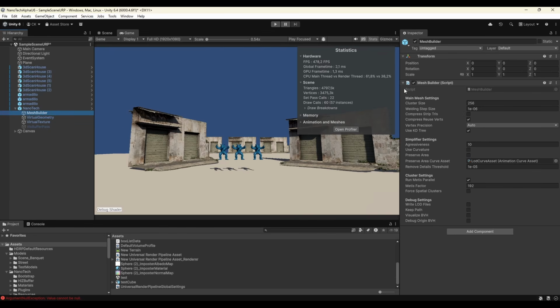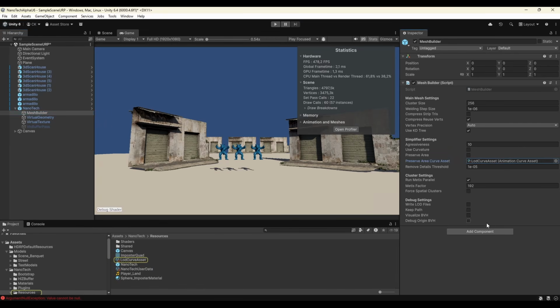For the mesh building, we have some global settings. I would recommend that you all keep them as they are. Just check if you have this curve applied. Run Metis in parallel should be on. And just keep the settings as they are, and then it should be fine.